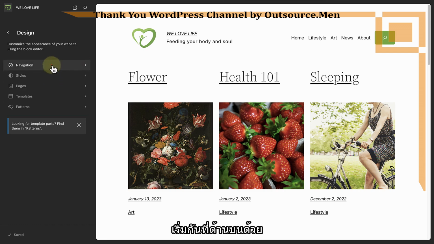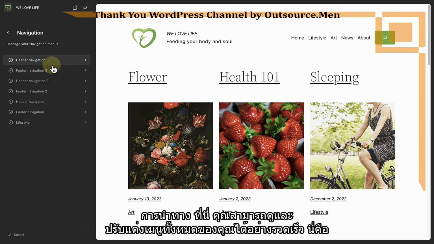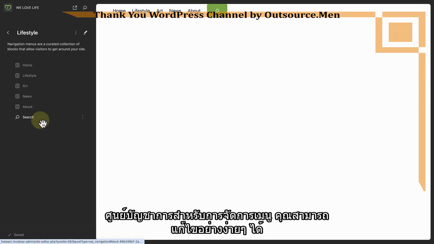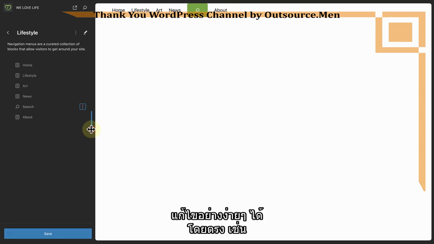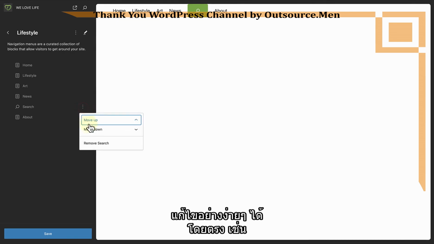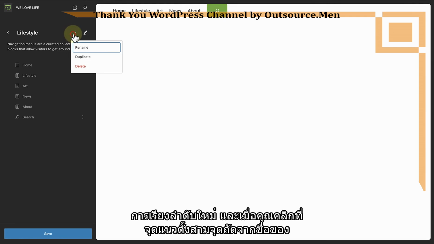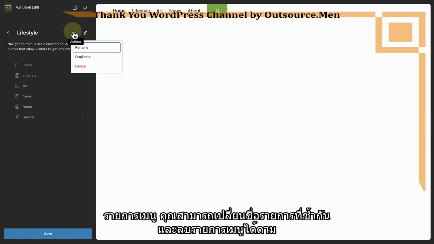Let's start at the top with navigation. Here you can quickly see and tweak all your menus. It's your command center for menu management. You can make simple edits directly, like reordering, and when you click on the three vertical dots next to the name of the menu item, you can rename, duplicate, and delete the menu item as required.